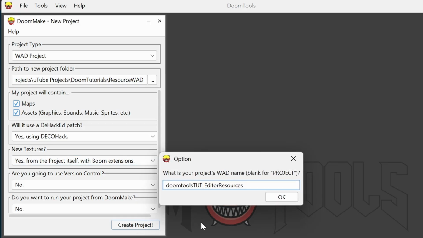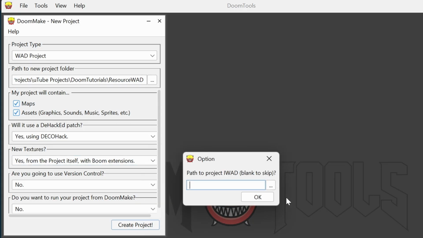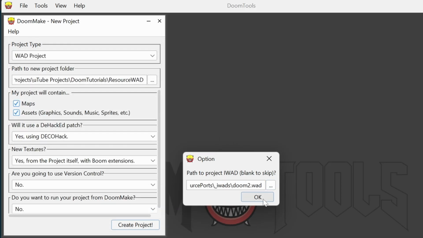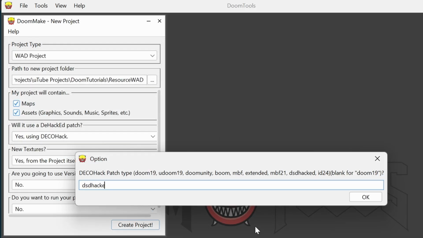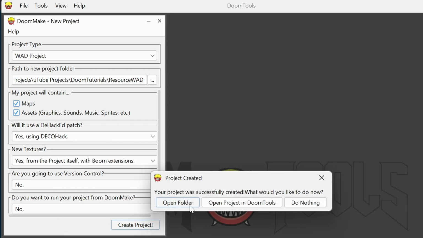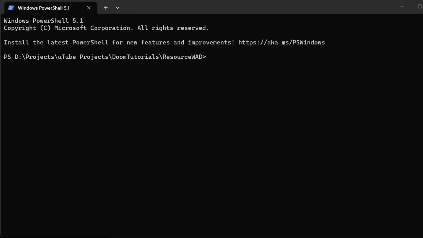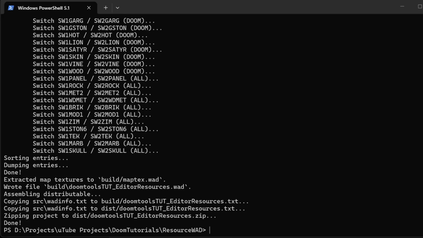I'll call this DoomTools Tut Editor Resources. I'm going to select the Doom2.wad. I'm using the Kex Doom port Doom2.wad, and I'm going to use DSD hacked. I'm just going to open that folder, and here is the DoomTools project we've created. I'm just going to open a command shell here and just type in DoomMake. I always like to do a single DoomMake at the beginning of my project just to ensure that everything's done. It's going to basically write empty data, but it's just a habit I have. Okay, so I'm ready to go.